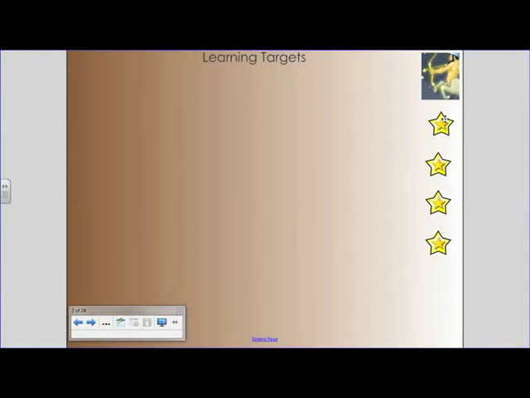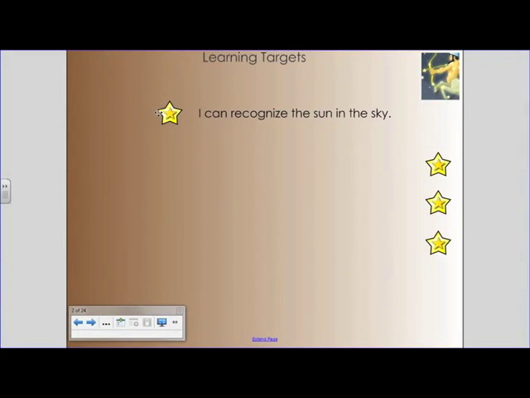All right, here we are at the learning targets. The targets are tucked away. They're pull tabs, which are hidden. If you just press on one and pull it out, you can reveal it. I can recognize the sun in the sky. When you're done, you can tuck it back away. The nice thing about pull tabs is it leaves a clean, very simple page for your students and it's not overwhelming.